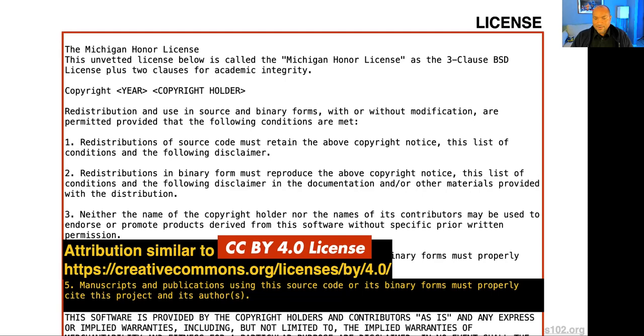This isn't the actual Creative Commons 4.0 license, but if you're going to use code that somebody else has developed, or borrow from their materials, you need to make sure that you give them proper attribution. And this is something that we're continually striving to do.